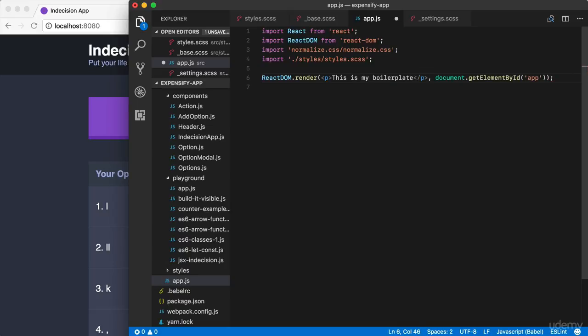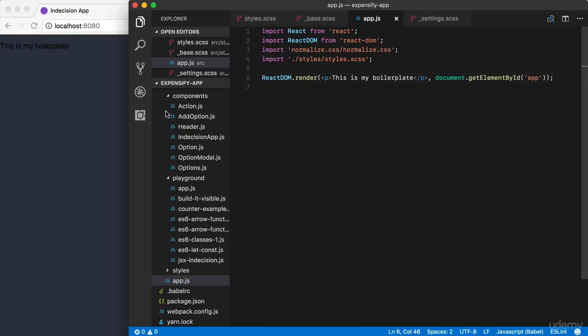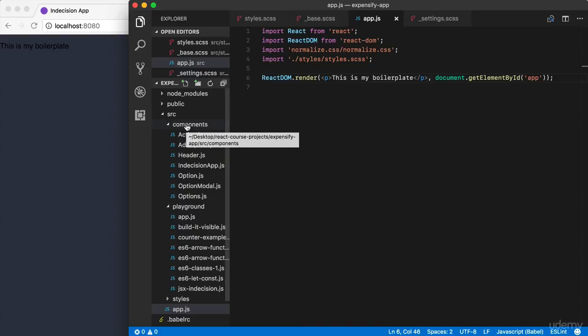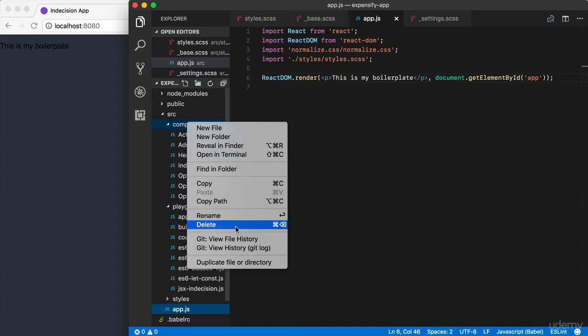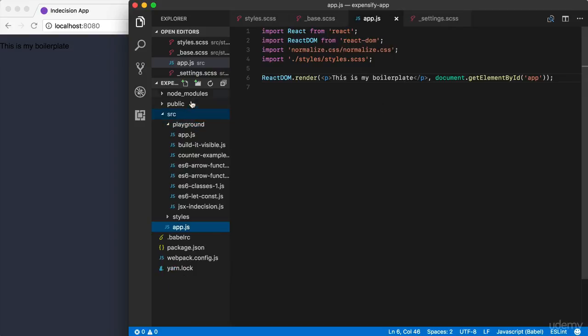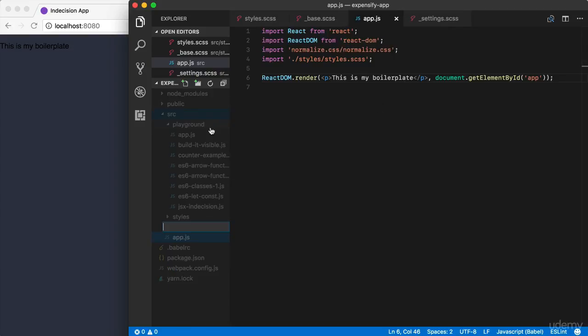Then we'll be able to actually save this file, and the application will just remove all of the components. That means we can delete the components folder completely from the source folder. I'm going to completely trash the components folder, and then we'll make a new empty one right inside of source.